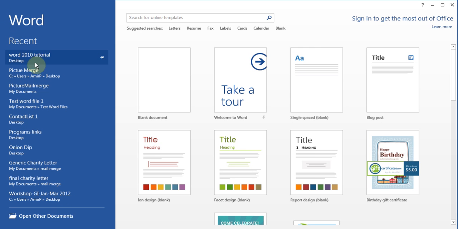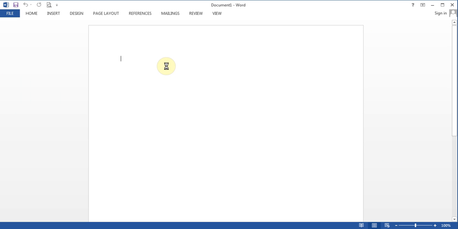Usually your recent documents will show up here on the left hand side, and you can always open your existing document if it's not listed here. Now I just want to do a blank one, so I'm just going to click on the blank, and it opens up like this.